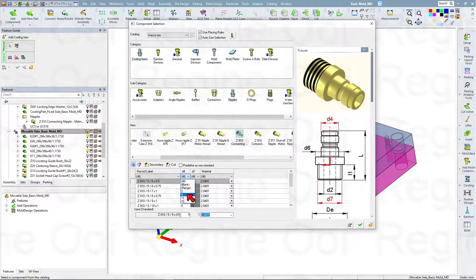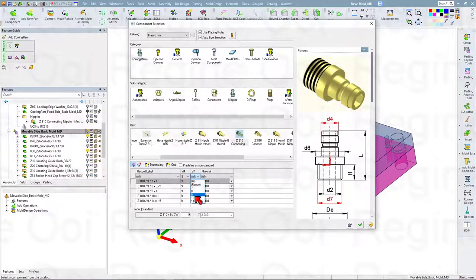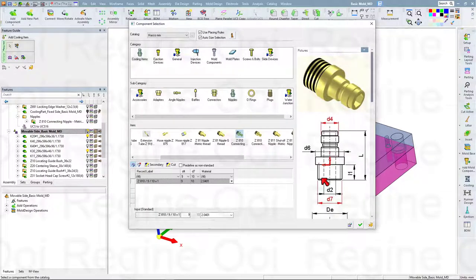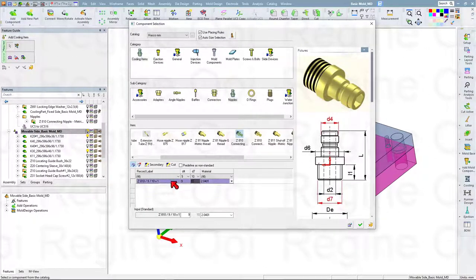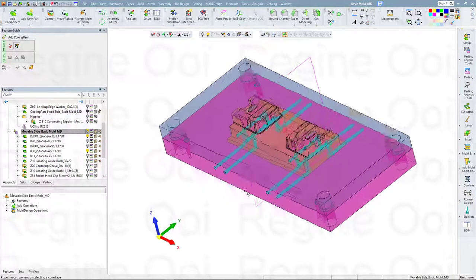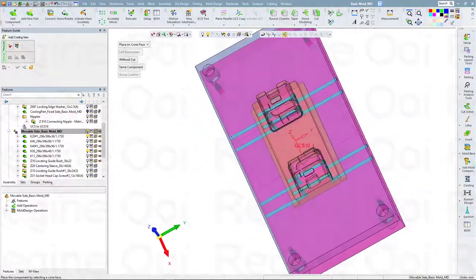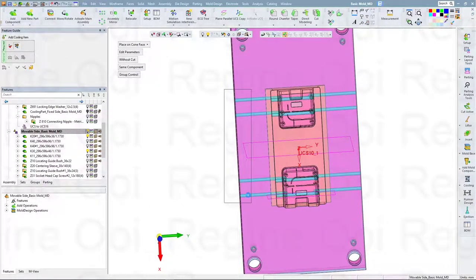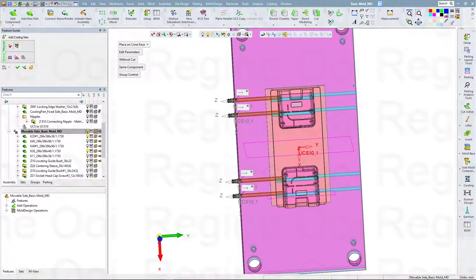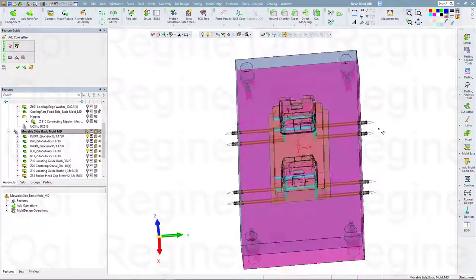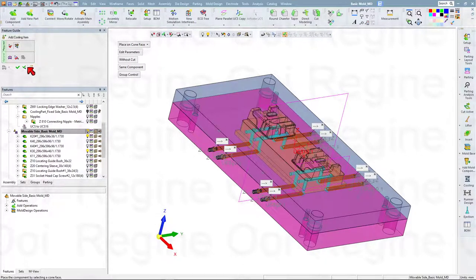So the diameter 9 and 10 for the D7, D4 and the D7. Place on cone face. Apply.